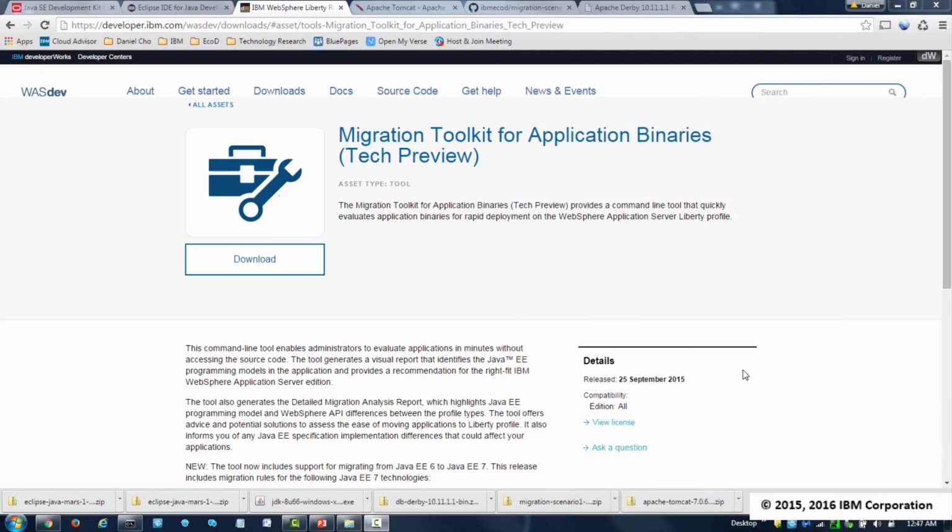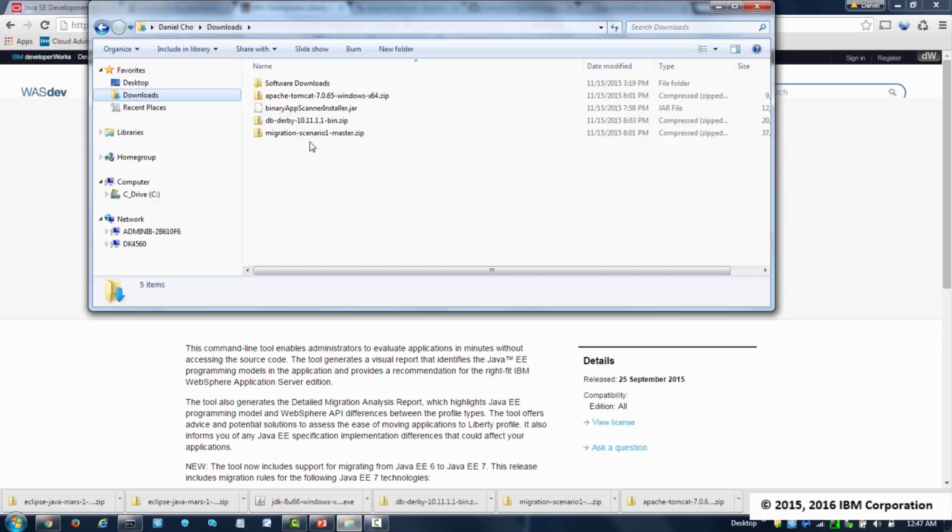Next tool is I'm going to download and install Migration Toolkit for application binaries. This particular app scanner is awesome in my opinion because it provides me with enhancement points before the migration occurs. So I'm going to click on this download button, which will download the binary scanner.jar file into my local folder.